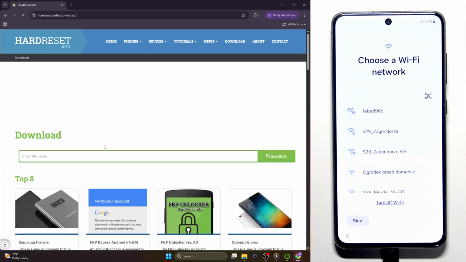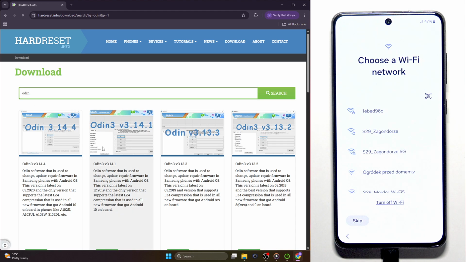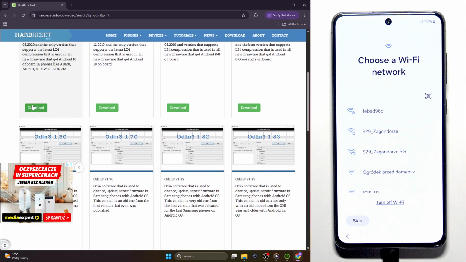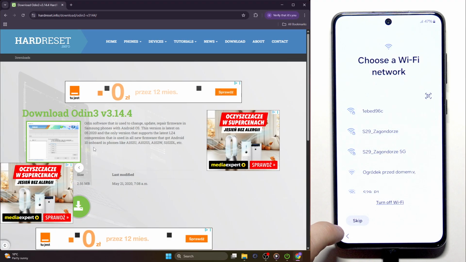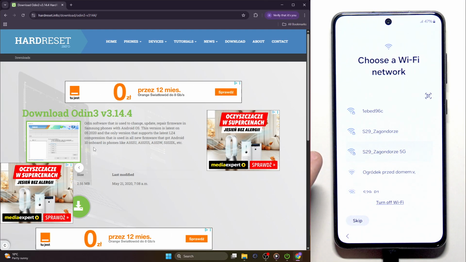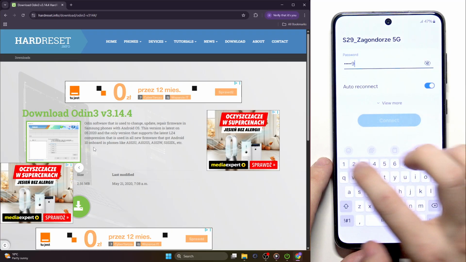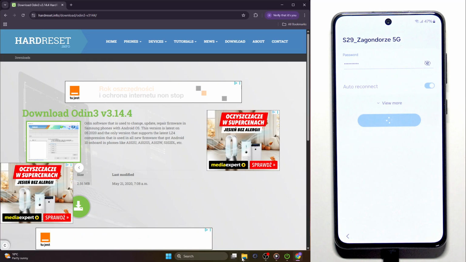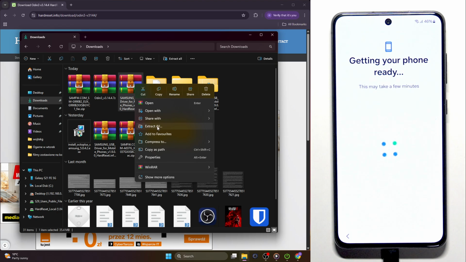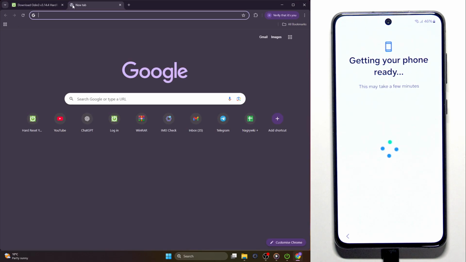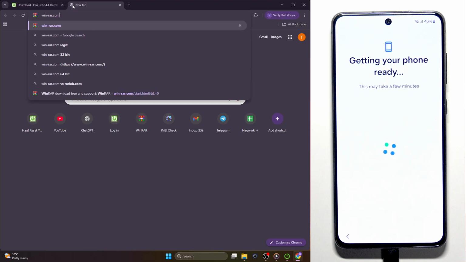Another thing from our website is Odin, so search for Odin. Now Odin 3.14.4, click on download and click on download here, and we'll be getting to these files in a moment. I'll just connect to Wi-Fi on the phone real quick. And now in the downloads, you'll most likely have the 7-zip file and the RAR file. Sorry, it's also 7-zip. So if you can't extract it by right-clicking and clicking on Extract All, then download WinRAR, which you can get at win-rar.com.